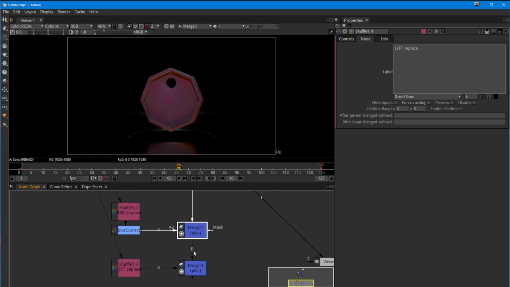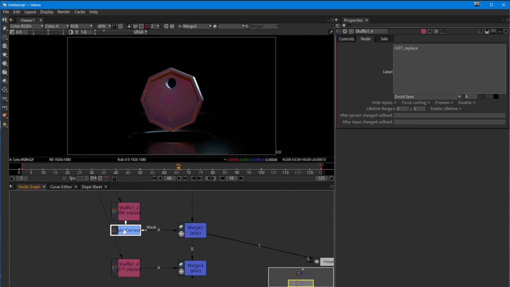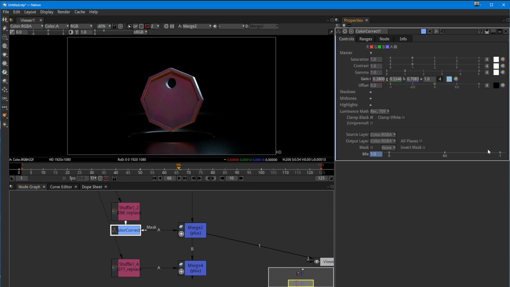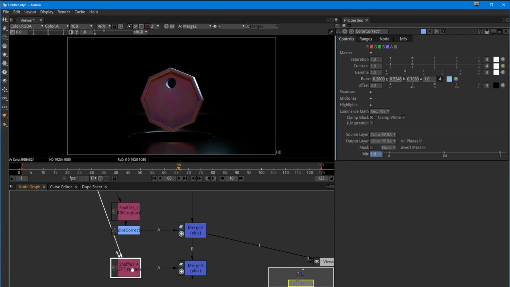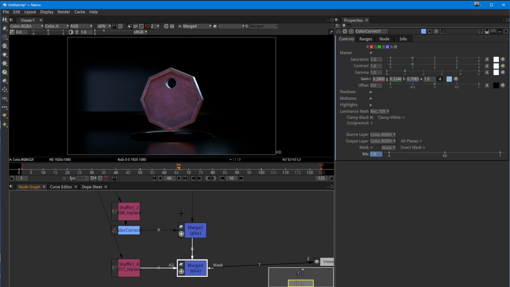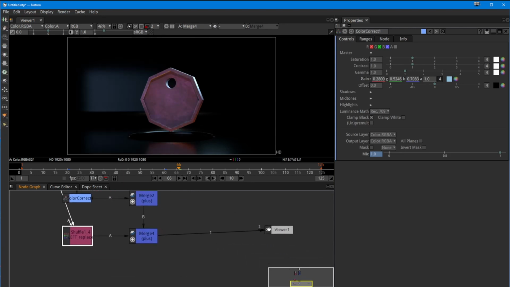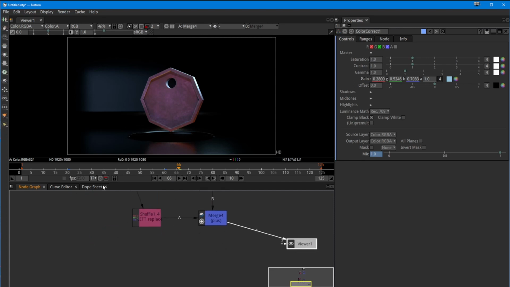So this is where we put the rim light back in, and with a color correct that has just a nice little bit of an animation on the mix. And then we have this left replace down here, and then put that back over the top. So you can see there it is nicely in there. And we can just keep on doing this with all of the lighting.